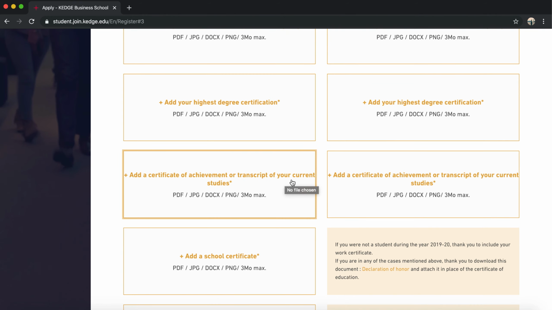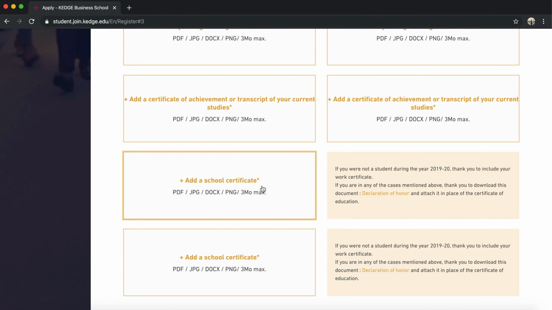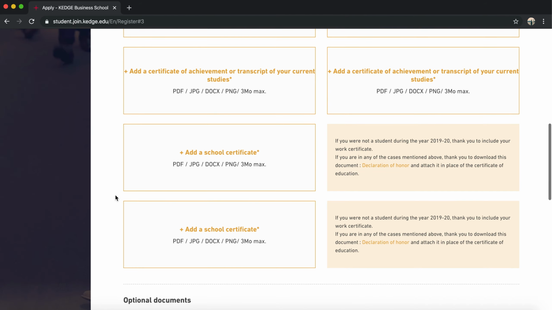Add a certificate of achievement or transcript of your current studies. Very simple. Now here you need to upload your mark sheets. It mentions transcripts of your current studies. You do not have to literally upload the transcript, because transcripts are usually translated to the original scanned copies of your mark sheet. So if you have received the mark sheets, go ahead, scan them, convert them in this format, 3 MB max, and upload them here. I understand BTech professionals might have 7 to 8 mark sheets, so they would merge them into one, and then they would upload it. Similarly, for add a school certificate, it would be your last school certificate that you received.